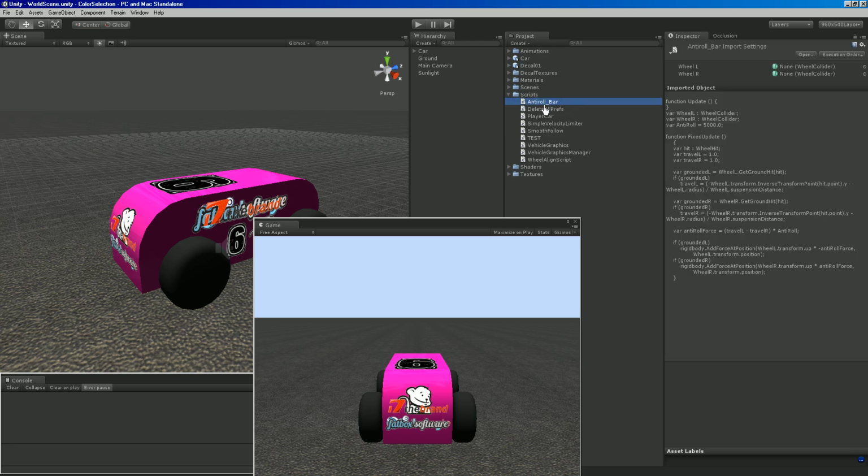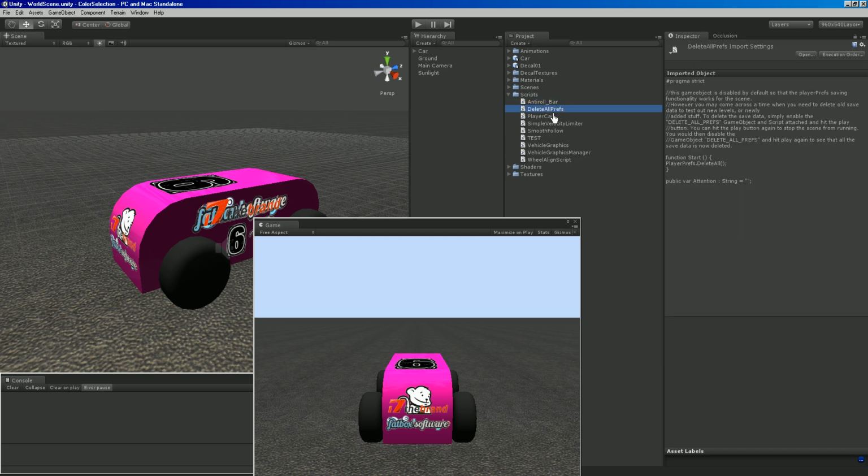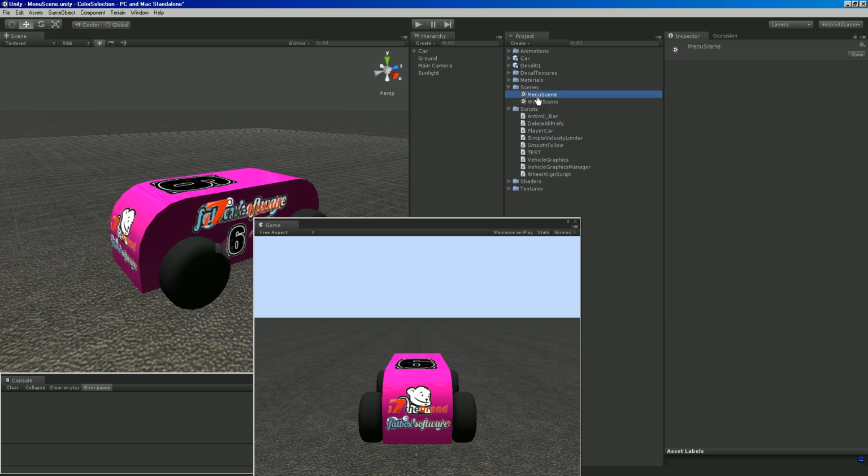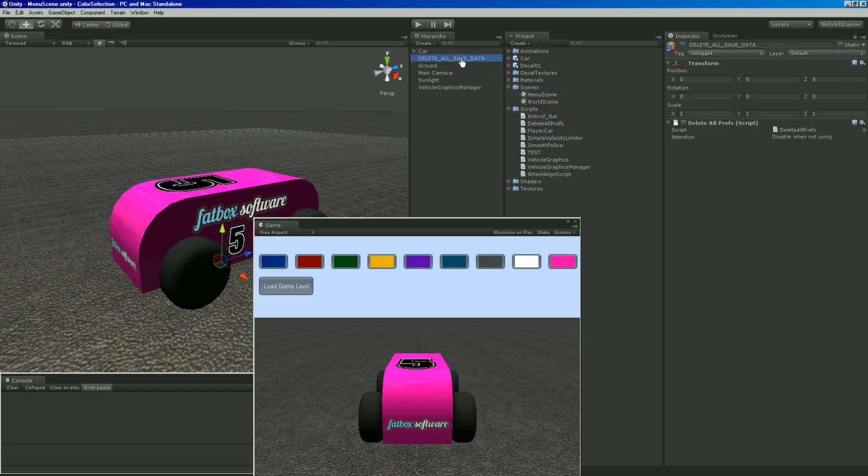I'm not going to explain it. I'm creating my drivable vehicle tutorial in Unity. It has all these same car scripts. Let me go back to the menu selection, and I created an object called delete all prefs. The note with it is delete and disable when not using, and that's delete all player prefs.